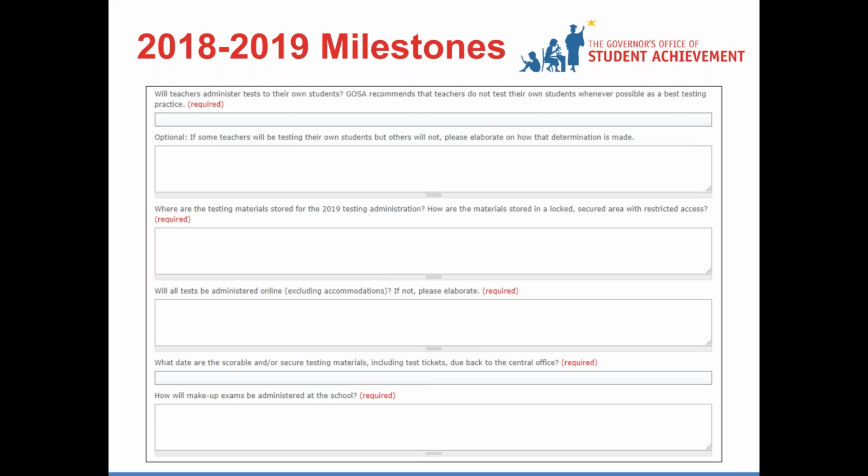So if you are giving any test paper and pencil, please let us know about that. If you're giving a paper and pencil test as an accommodation, you don't need to let us know about that in this box. That'll be on the accommodation section. But if you're giving any of your regular administration tests, paper and pencil, we do want you to explain that. And then let us know when secure materials are due back to the central office, and let us know about your makeup exam schedule.